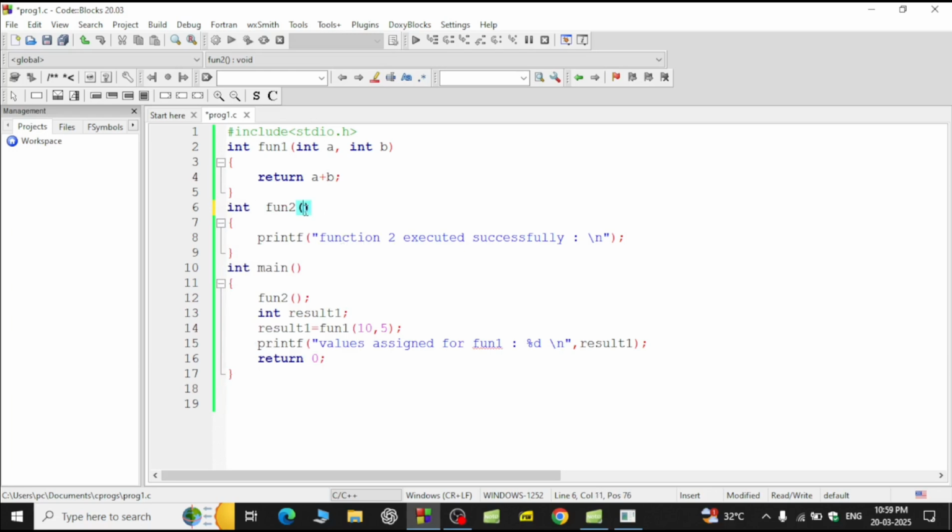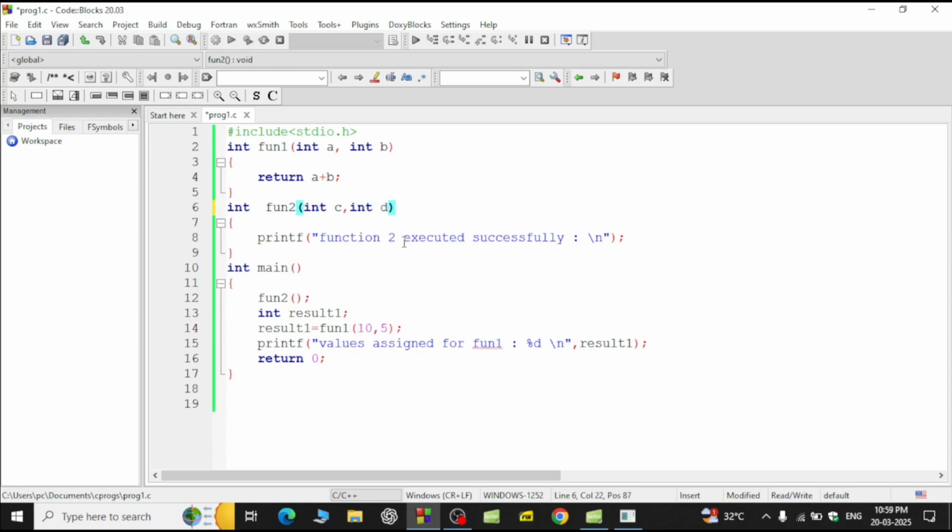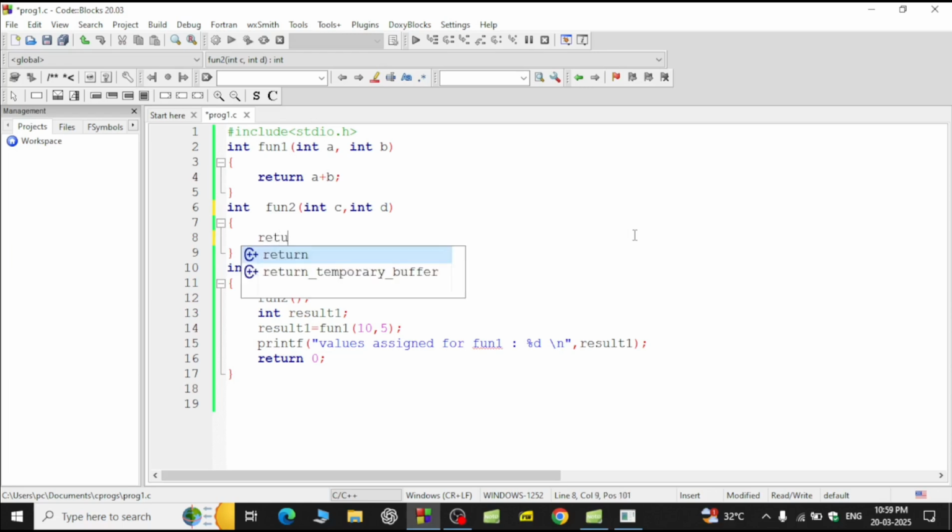Provide some parameters. Int c, comma, int d provided, and clear this line and do some calculations, whatever you want. I will do multiplication here. The addition is already done there. So c into d. Multiplication is done.